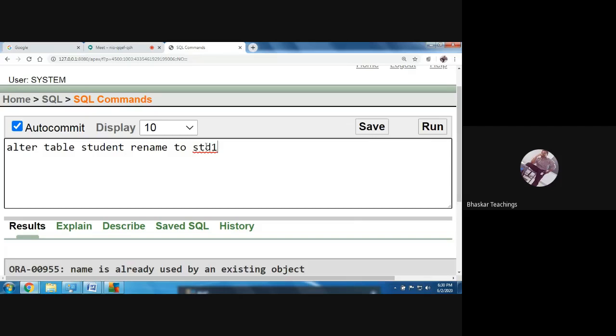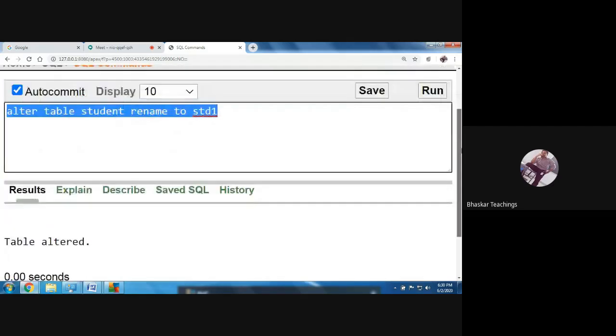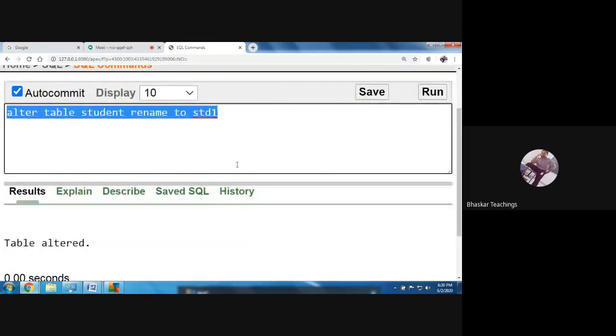Std is already available in this database. That is why it is saying the name is already used by an existing object. So let us give a unique name, std1. I'm going to change the table name student to std1. So what is the syntax? Alter table student, the existing table, rename to new name. Run it. So you can see table altered. Now we have changed the table name, right? Not the column or the data type of the column. We have changed the name of the table itself.